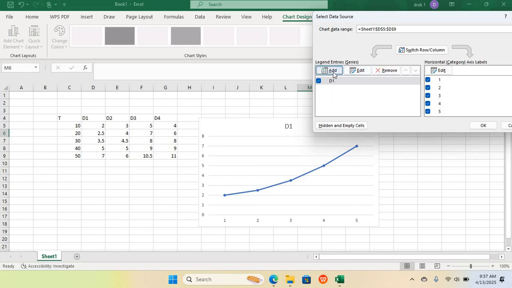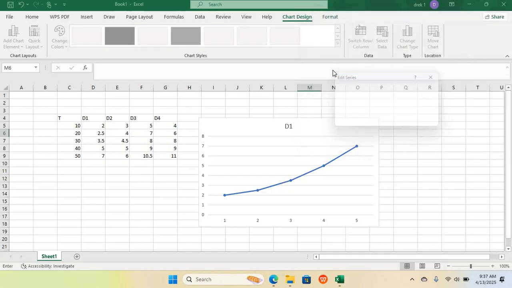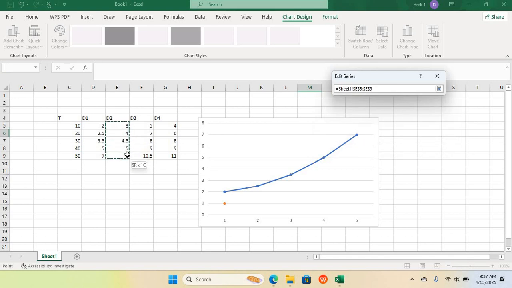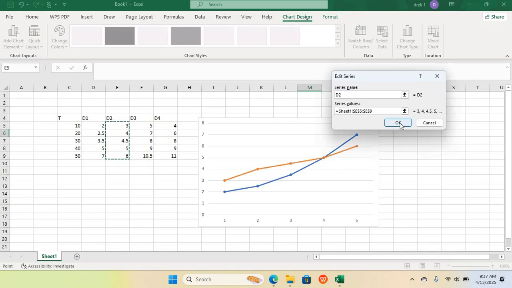Next, you go to D2. You click on add again. Then you insert the series name, which is D2. Then you add the values under D2. So you move down there and select all the values. Don't include the title. Just select all the values under D2 like this. You are done. Then you click on OK.